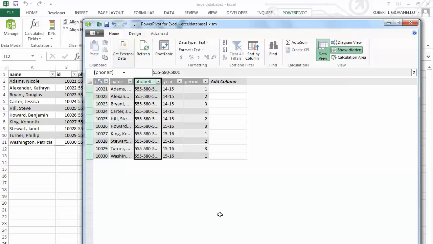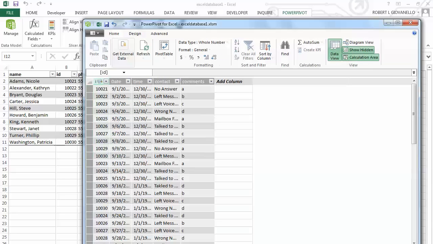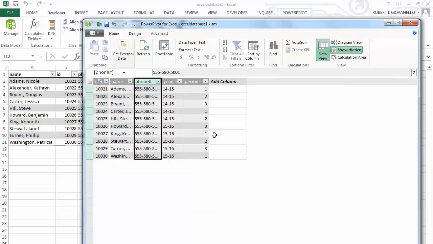Okay, so now we pulled it into Power Pivot. All right, now our next step would be to link the information together. And I'll show you how to do that in the next one.